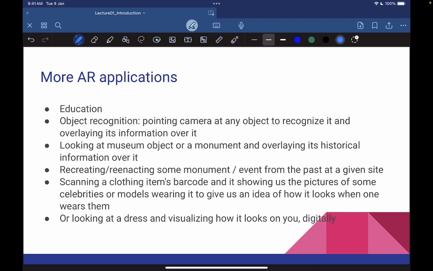So many applications, not only these, you can think of umpteen number of applications which are not even listed here. So many applications are there of AR. Basically, whenever you can add some content which will enhance the user experience or enhance the user's knowledge, that will be a very useful application for anyone. Okay.